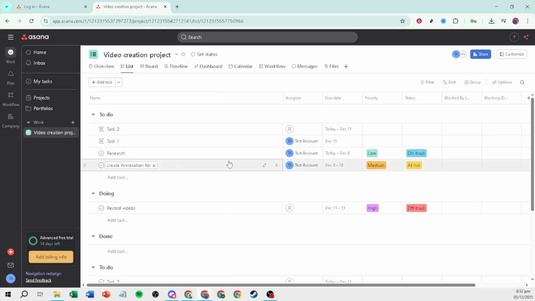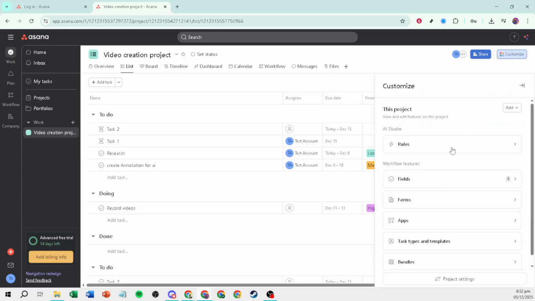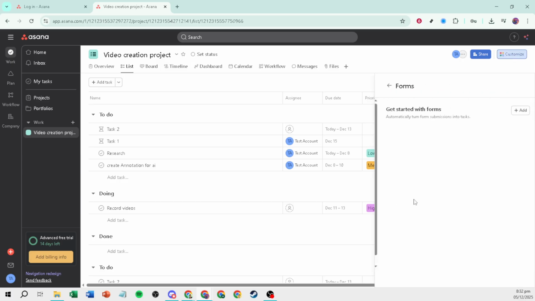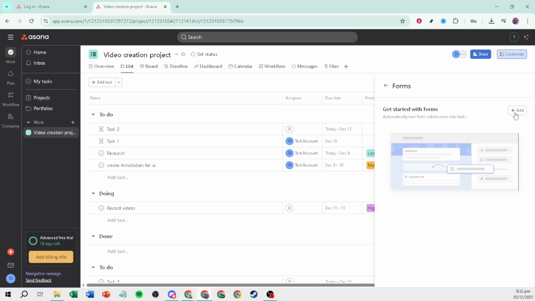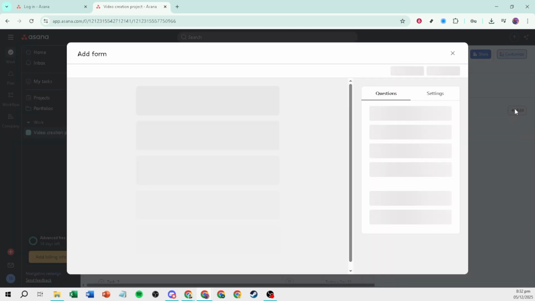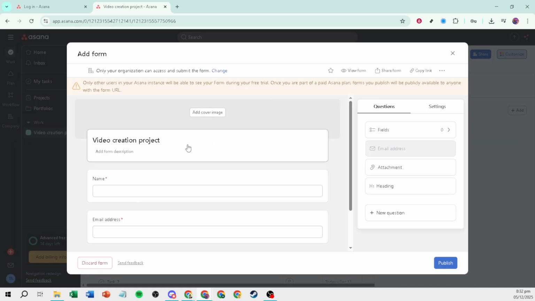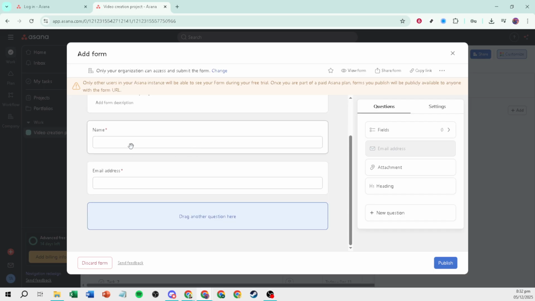Inside the project, look to the top right and open Customize. In the Customization panel, find Forms and open it. Click Add to create a new form for this project. This form becomes the front door for requests, so think of it as a simple, consistent way to collect everything your team needs up front.